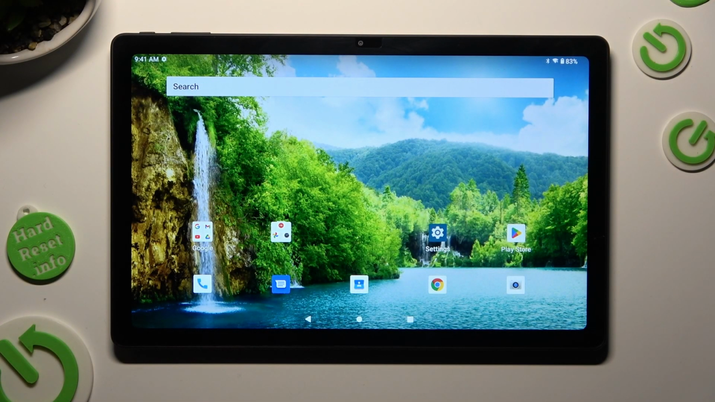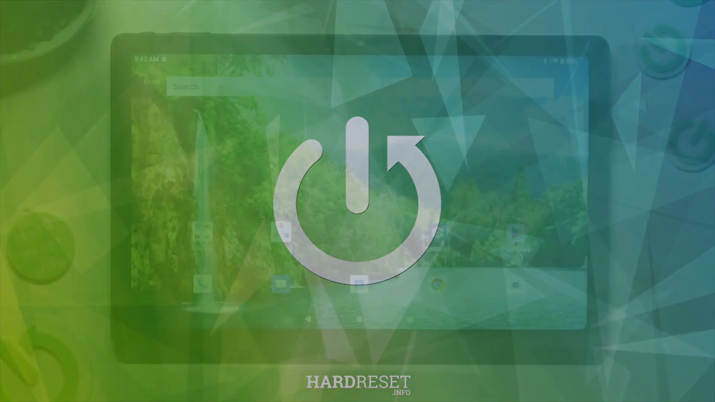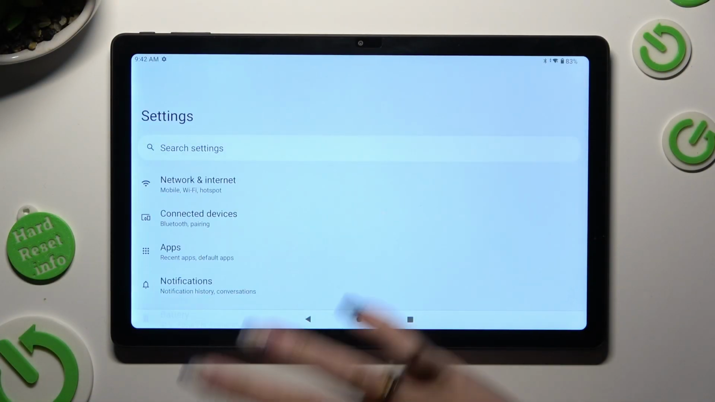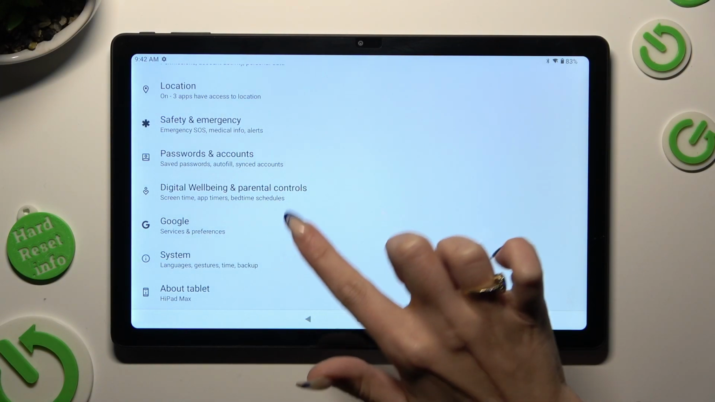In front of me is Chuwi HiPad Max, and today I would like to show you how you can delete a password added to Google Passwords Manager. Firstly, go into Settings and scroll all the way down to Access Google section.